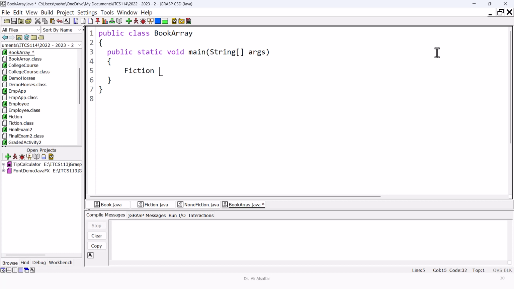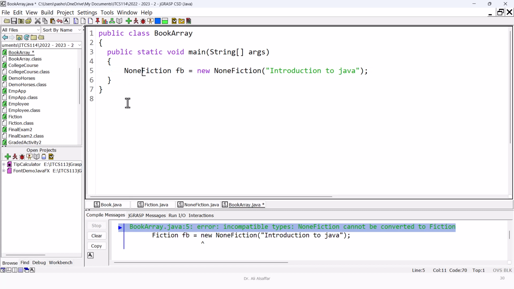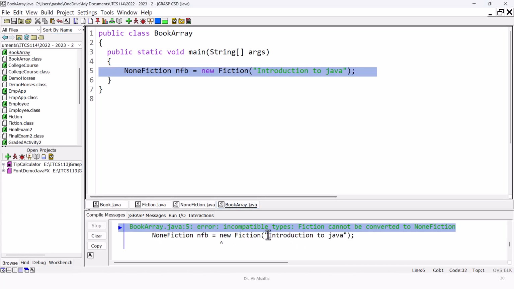So Fiction book equal to new NonFiction, and the name of this non-fiction book will be Introduction to Java. Let us try to compile the program. As you can see, the compiler says incompatible types: NonFiction cannot be converted to Fiction. Similarly, if we try to assign a non-fiction reference to an object created from the fiction class, again we will have the same error. It will say incompatible types, Fiction cannot be converted to NonFiction, because they are different classes.